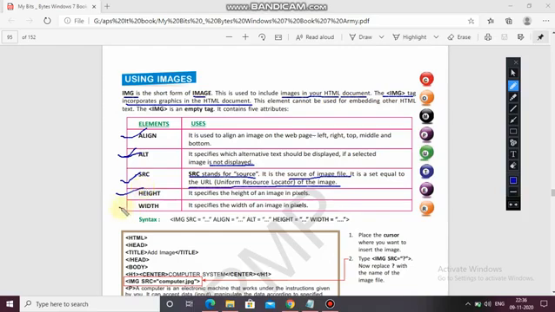Now height and width. It specifies the height of the image in pixels and the width of the image in pixels. So the syntax is: image SRC, then the source name, then alignment top, bottom, left, right, then alt, the message if not displayed, then height and width of the image. Clear?